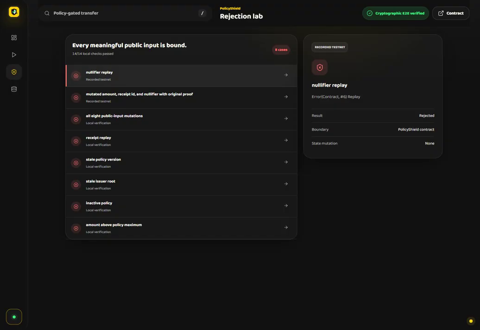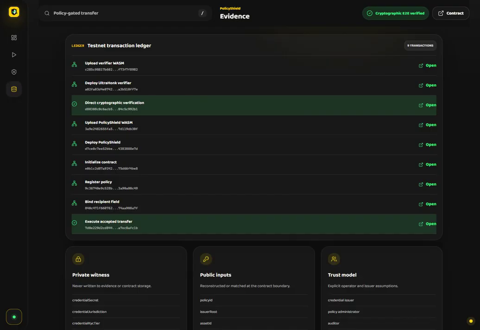The third step executes the transfer. PolicyShield reconstructs the expected public inputs, rejects stale or replayed state, and credits the accepted mock asset balance only after verification succeeds. The final step discloses an auditor receipt. The receipt includes policy and proof evidence, but not raw credential attributes or private limits.